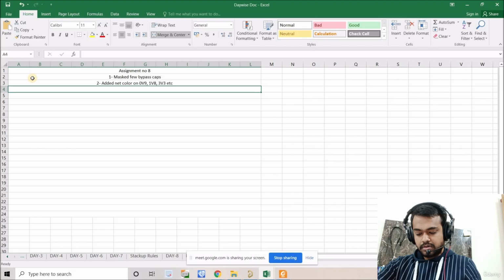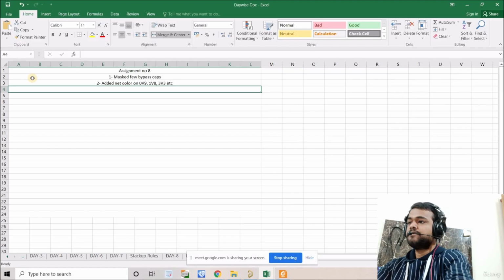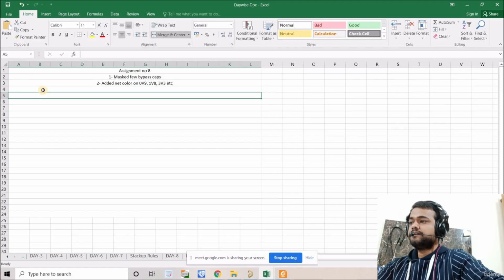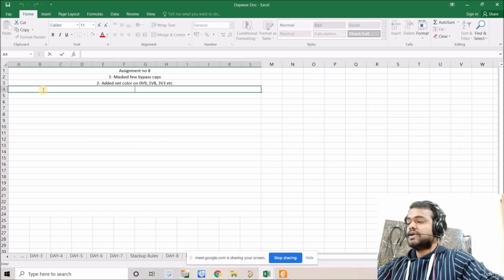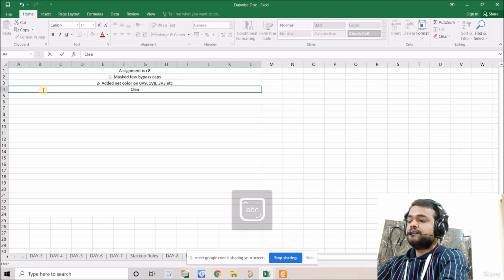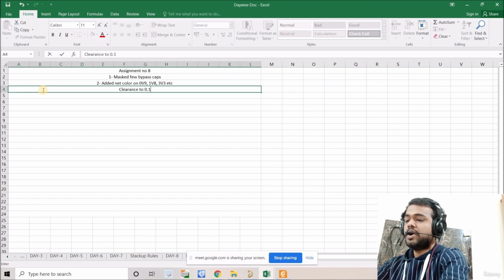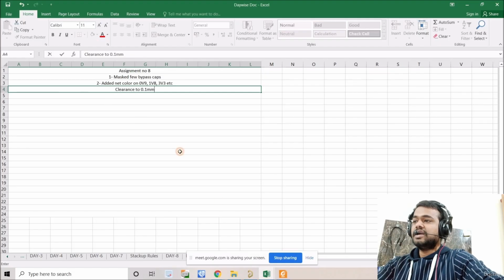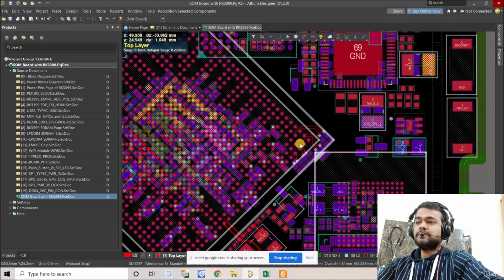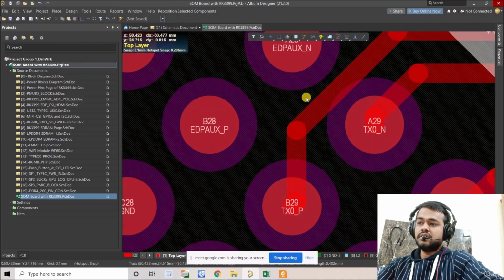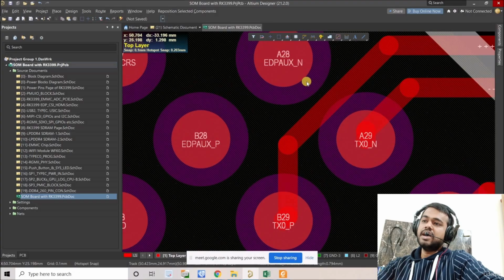Apart from that, I did a few changes on the design rule. I'll show you what the change was. I changed the clearance to 0.1 mm. I did that because I was facing a problem with the type C connection net. If you see here, I have to cross these type C lines from this one, and I was facing a problem with the clearance.